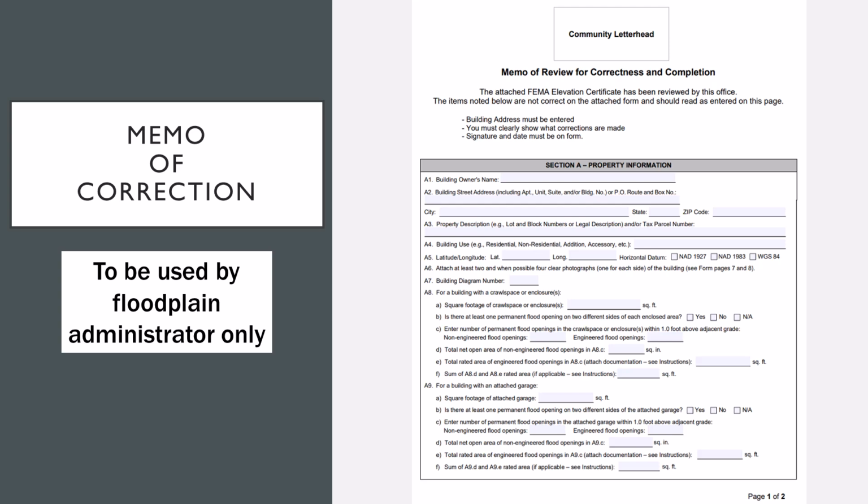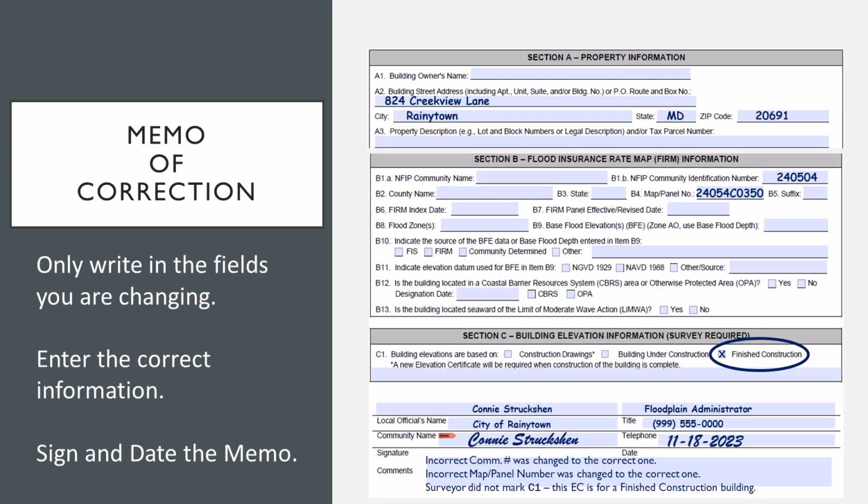When using this form, you must fill in the address that matched the EC you are correcting. Then, write in only what you are changing. Lastly, be sure to fill out all the contact information at the bottom of the form and sign and date.